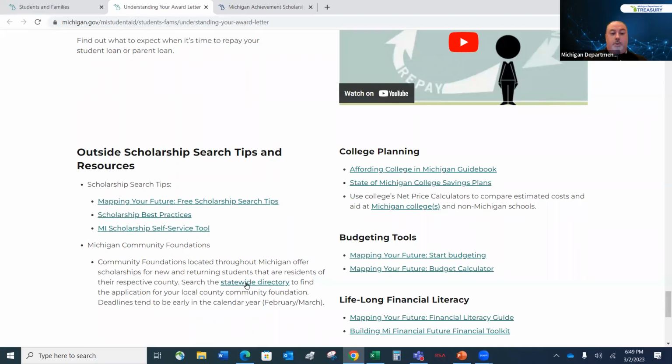There is a statewide directory available for Michigan community foundations, so don't ever overlook the Community Foundation Scholarship Program that's available to residents of your county here in Michigan. The statewide directory will allow you to search for your county and then go right into their website to find the scholarship application details, when it's made available, and when the due date is. And those oftentimes are right around this time of the year. February and March is normally the due date for the community foundation applications. So check those out soon if you haven't already.